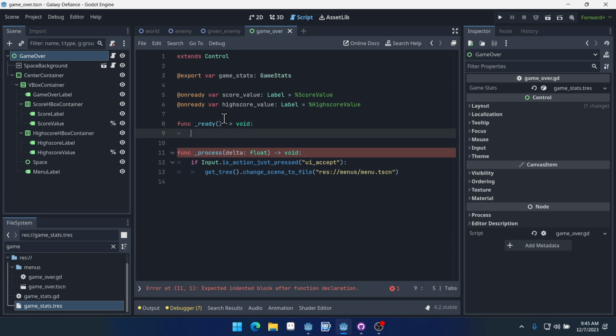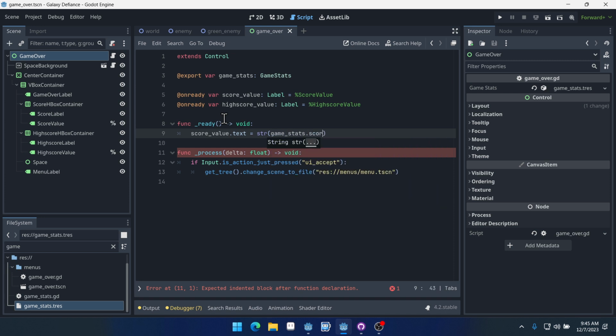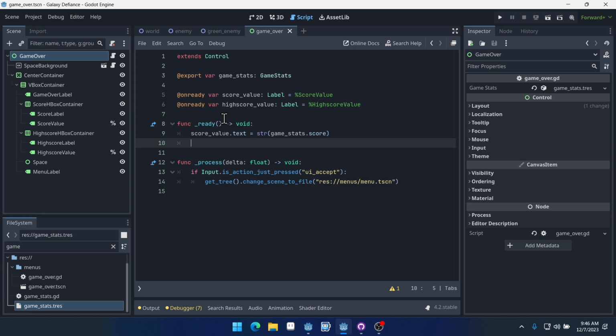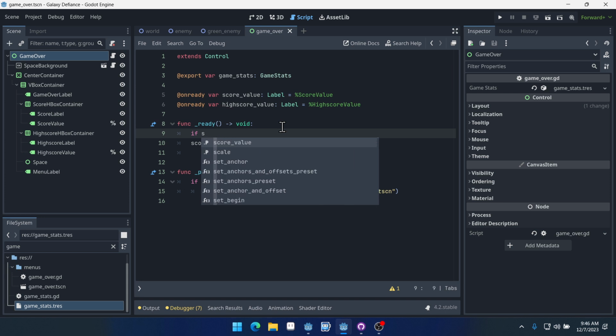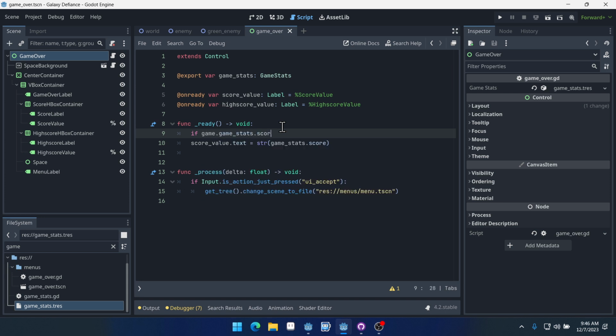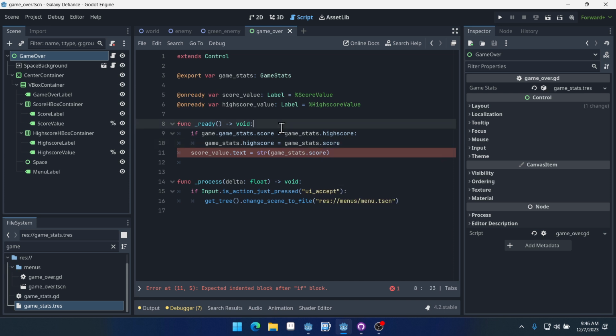So first, let's start with the score value. Score value dot text equals string game stats dot score. Okay, and then, well, before we do this, we also want to check to see if our score is higher than our Highscore. So if game stats dot score is greater than game stats dot Highscore, then we'll set the Highscore. Game stats dot Highscore is equal to game stats dot score, right?